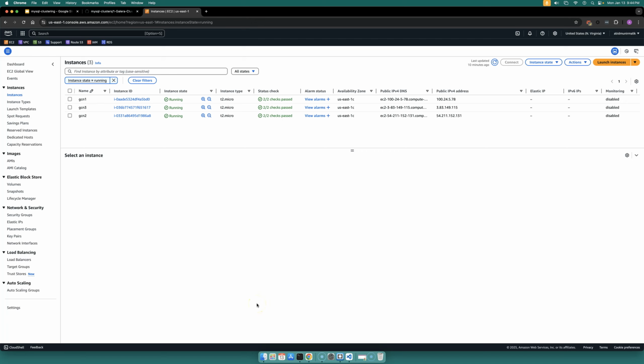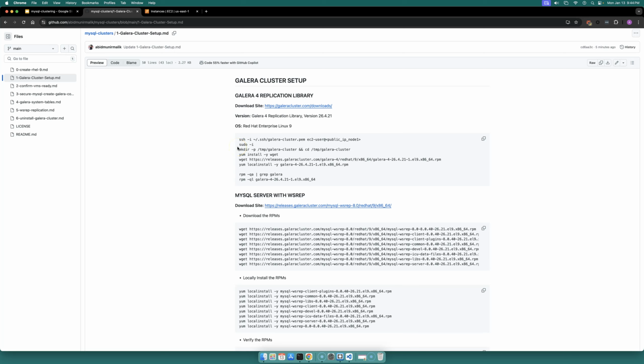Welcome. In this lesson, I'm going to show you how we can install Galera Cluster on Red Hat Enterprise Linux 9. These are our 3 VMs. They are all running Red Hat Enterprise Linux 9. And for this purpose, in our course repo, I have created this document, and this is the Galera Cluster setup.